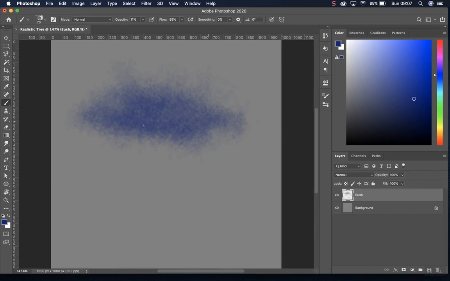So again, we're just going to keep working up. I'm going to increase the opacity quite a bit to like 50, just to really speed up that process, especially on this underside part. And what we're going to do is then just make a smaller brush, and bring some of that out.